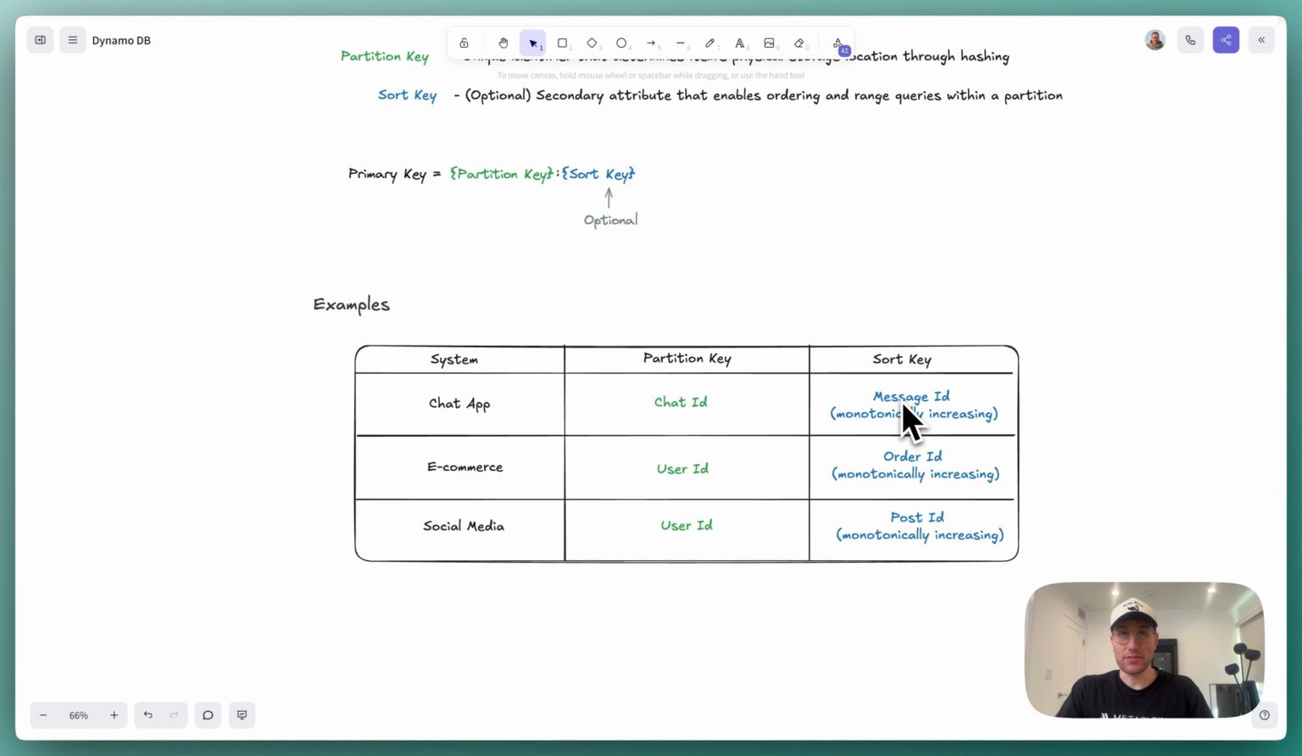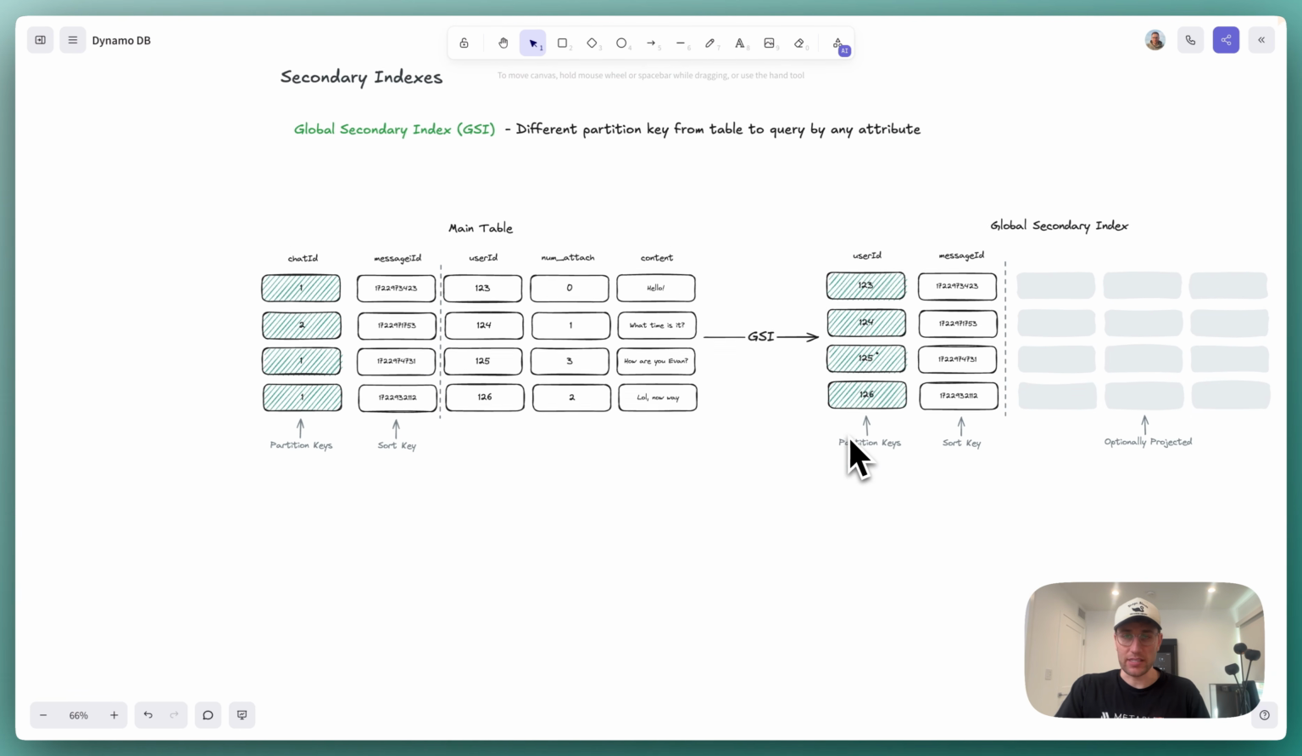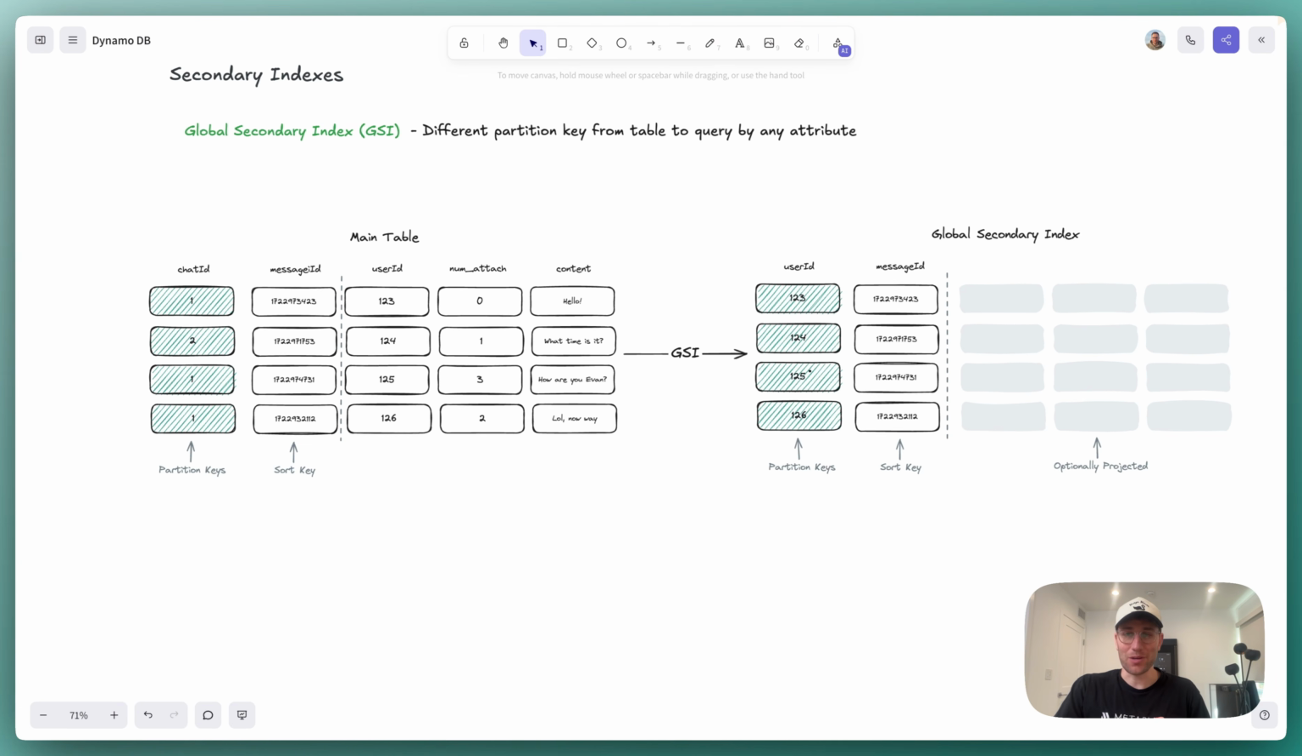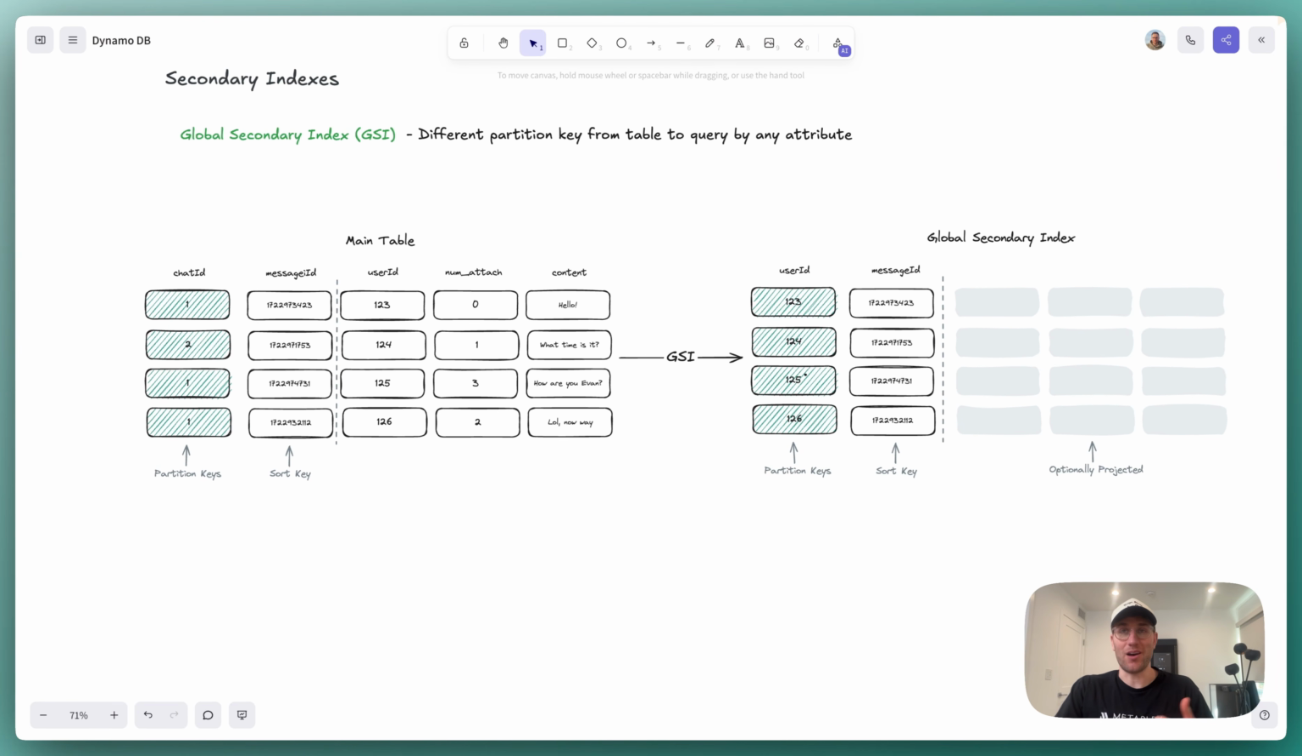And so we have two types of secondary indexes. We have one, a global secondary index, a GSI, and two, a local secondary index. And so let's look at each of these. A global secondary index is for that first use case, where you want to be able to efficiently query by something other than your existing partition key. And so here's our main table. We determined that our partition key was chat ID because the most common query pattern for us is to get all messages for a given chat.